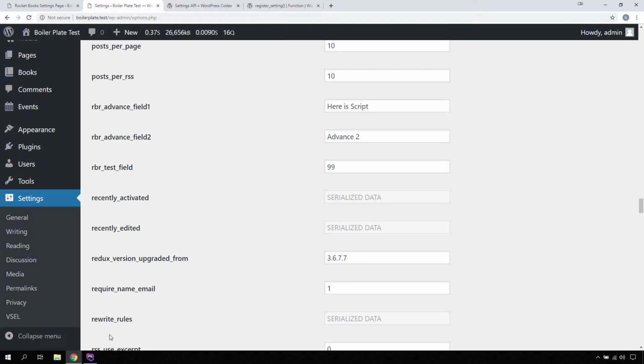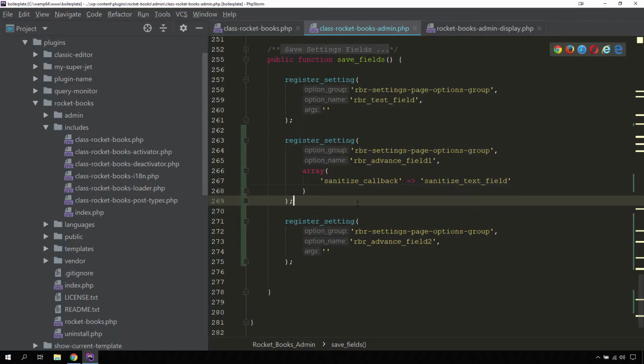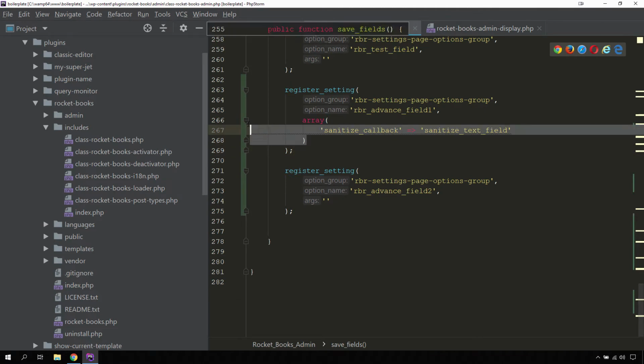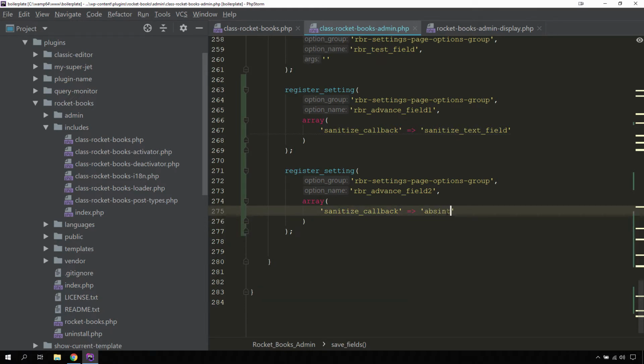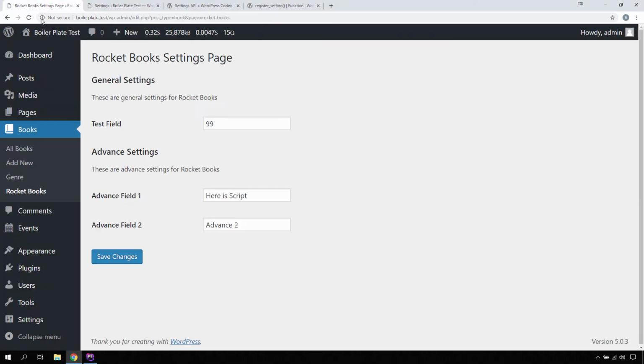Now let's try this with our absint method. Let's copy this and, inside the args array, update it with absint. So let's save it and go back. This time this should disappear, or it should be 0, I guess. So let's save changes. Now its value is 0, because this value has run through a sanitization callback, that is absint, and it has converted its value to 0.